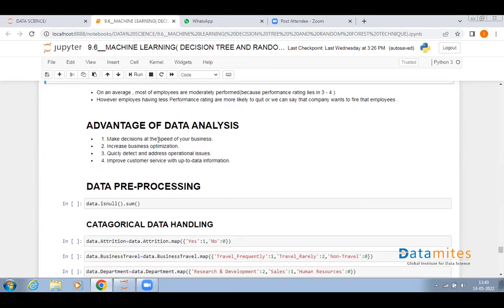See, make decisions at the speed of your business, so you will be able to take good, accurate decisions, as told before, and increase business optimization. Yeah, definitely, and it will help you to quickly detect and address operational issues.